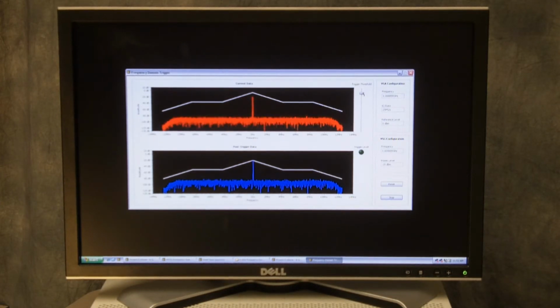And you can see in the top graph, in red, we're actually looking at the data from the vector signal analyzer, not continuously. We're basically snooping the data every few hundred microseconds or milliseconds. But then in white, we have our mask. And every time we change the mask, we re-download it to the FPGA. So the FPGA is continuously comparing against this mask.